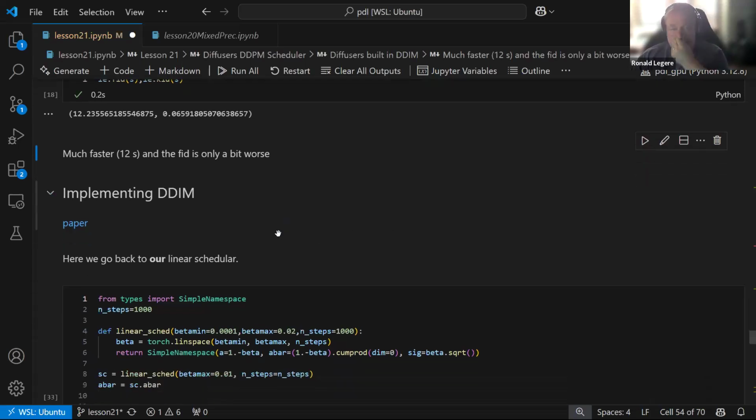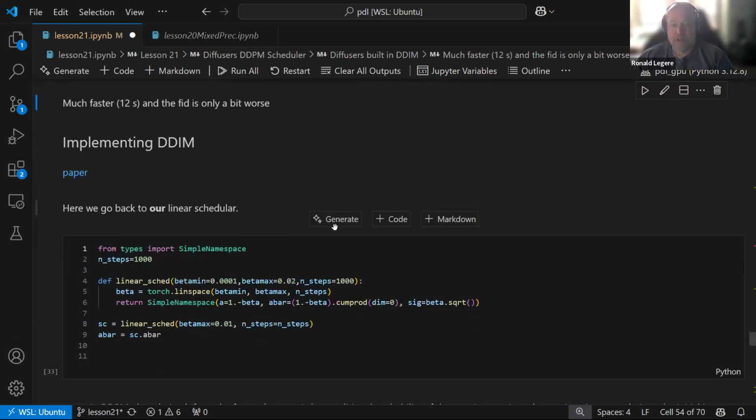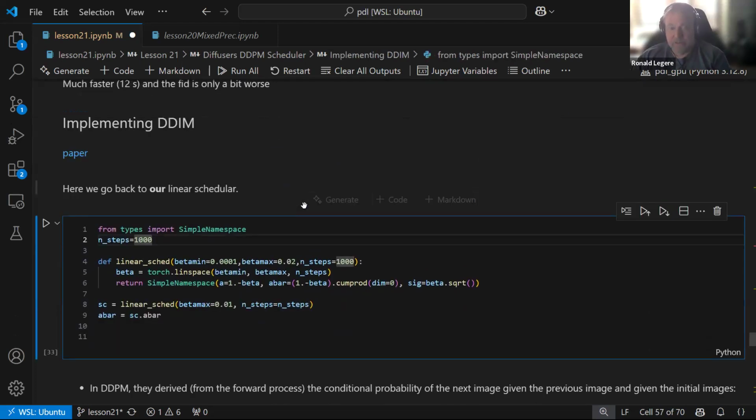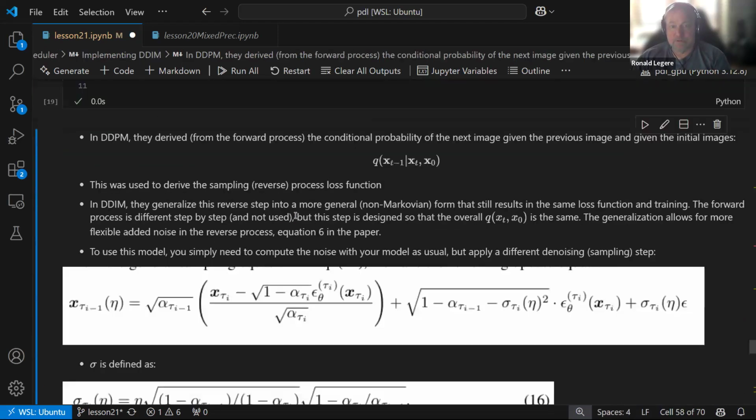Okay, so back to what is DDIM. So we define the linear scheduler again. This is just a little side work here.